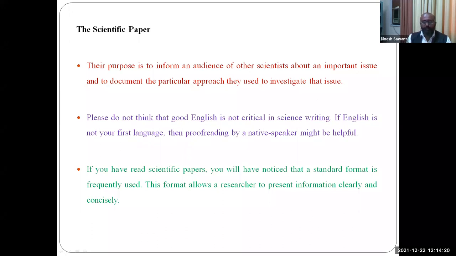A scientific paper's purpose is to inform an audience and other scientists that we have found a solution for an important issue, and they may use this particular problem or solution for further investigation if they want, or maybe they have found something useful in it. Okay, and they make a document, and that we call a research paper or research article.